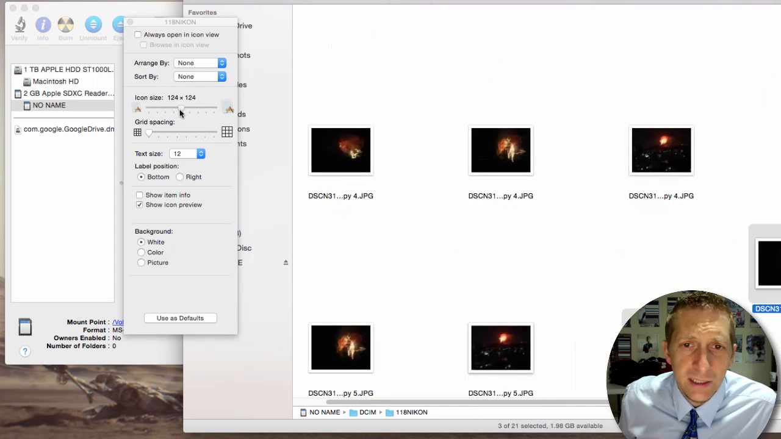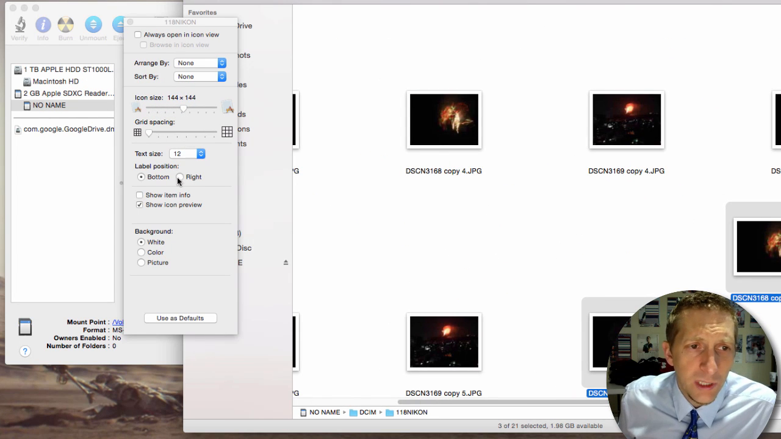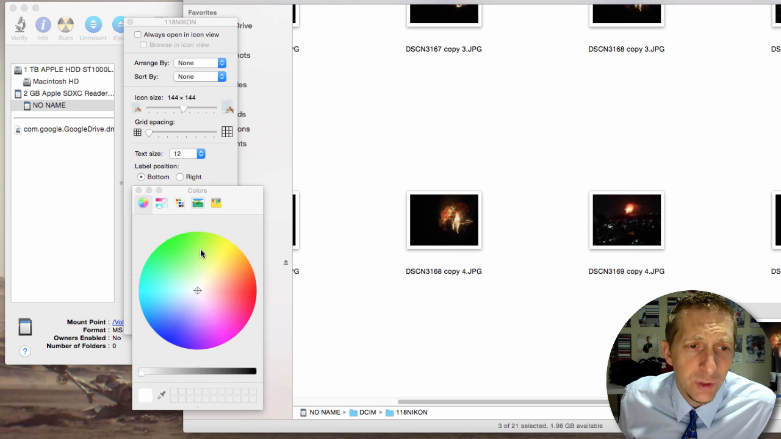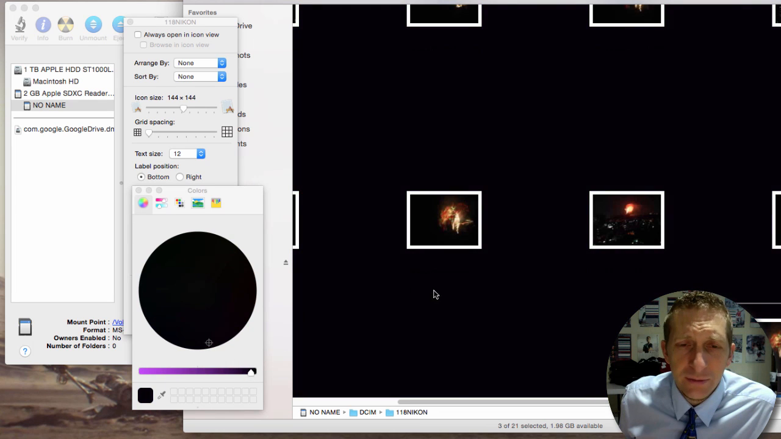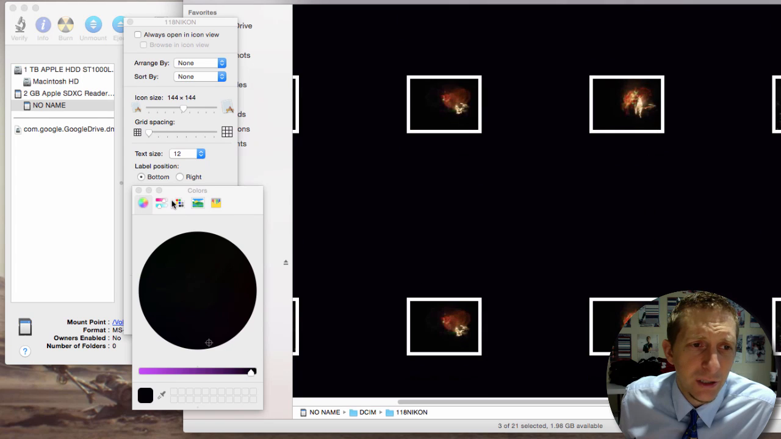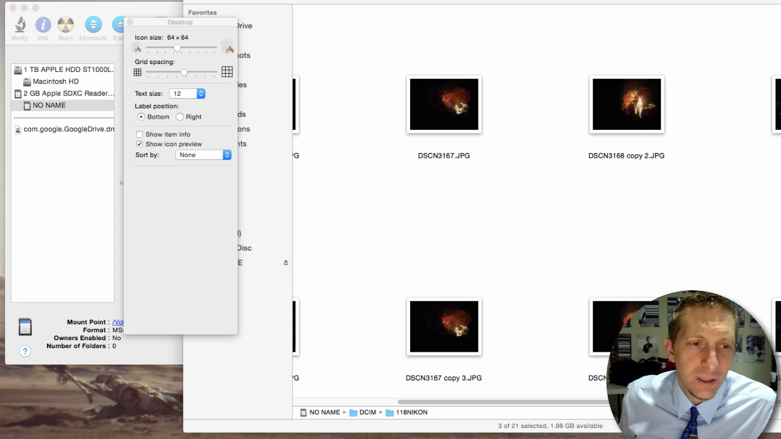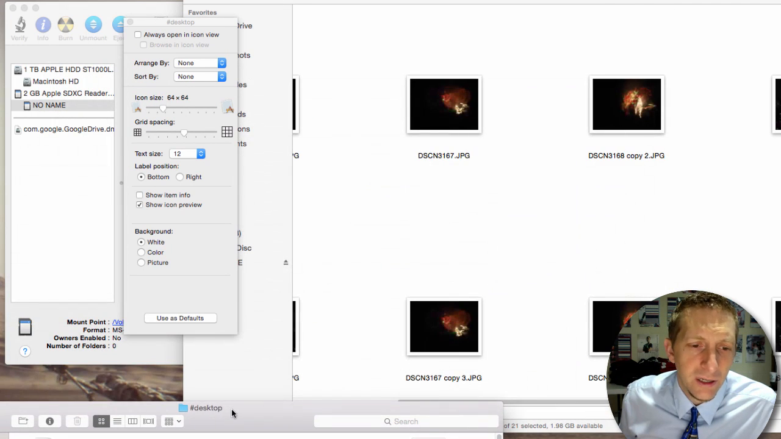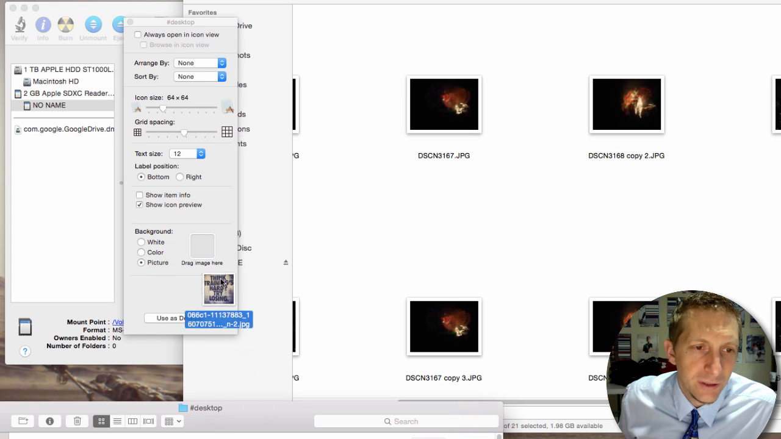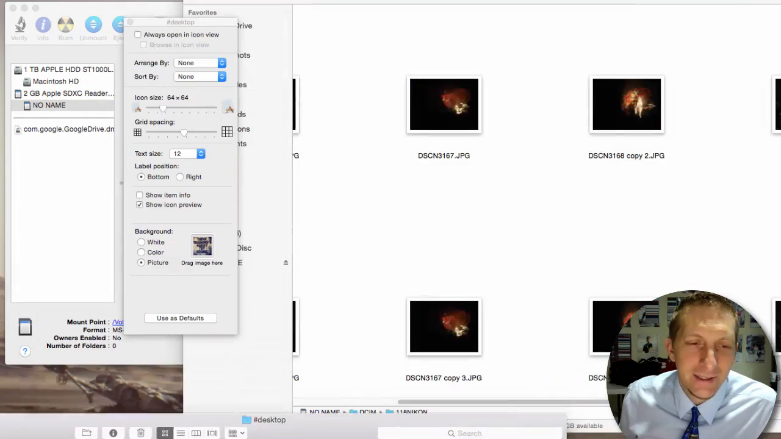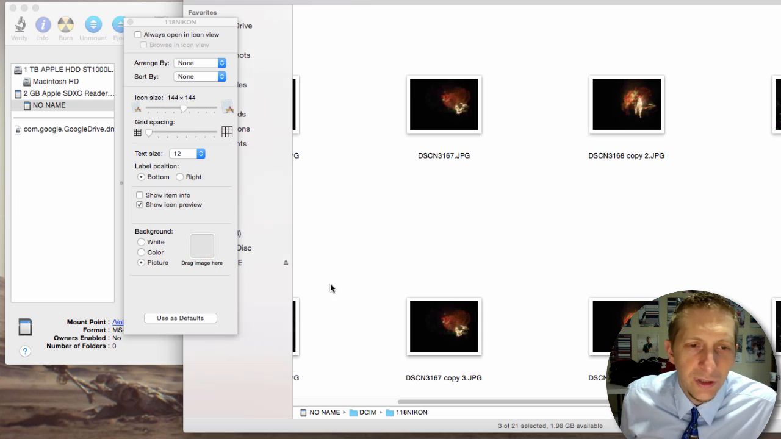We can change our icon size to here. We can even change our labels. We can show icons or not show icons. I like a black background sometimes. It pops out a little bit better. You can even do a picture, if you want to drag in a picture that you might have for that. So we could try Picture, drag a picture there, and notice now it's the icon like that. So a lot of good things that you can do.